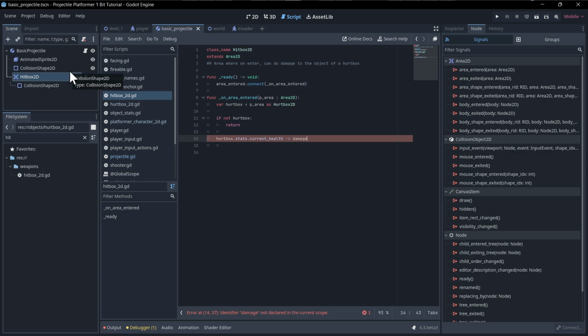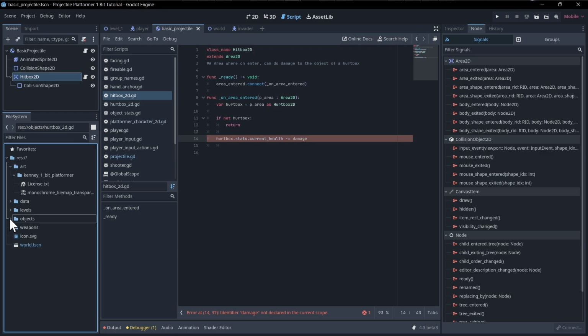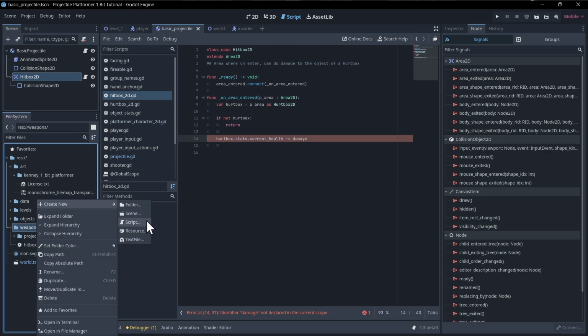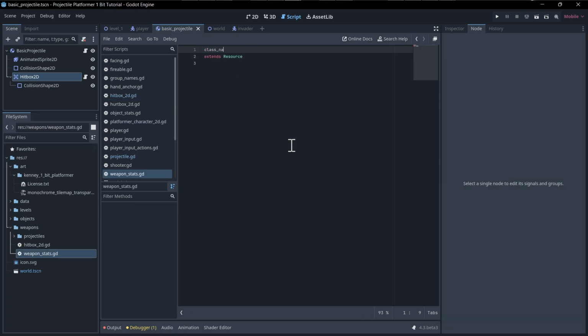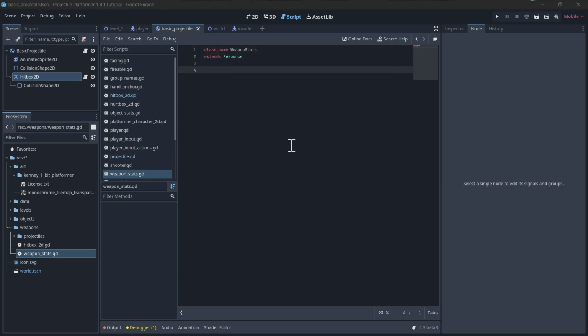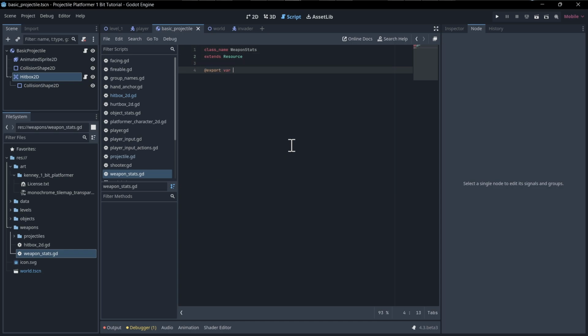So I guess it would make sense to have, let's say, a weapon stats resource for the projectile or anything else that hits enemies or players or objects. And then we can reference the damage value on that weapon stats. Let's see here. In the weapons folder, we'll right-click, create a new script. I'll call this weapon_stats, and it's going to inherit from Resource. So the class name WeaponStats, pretty self-explanatory. We can give it an export var display_name, which is going to be a StringName. We can give it an export var damage.